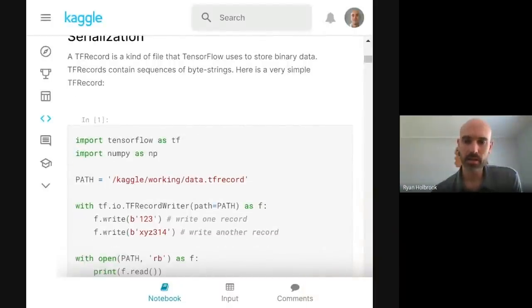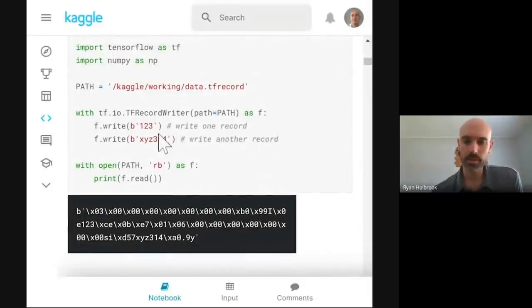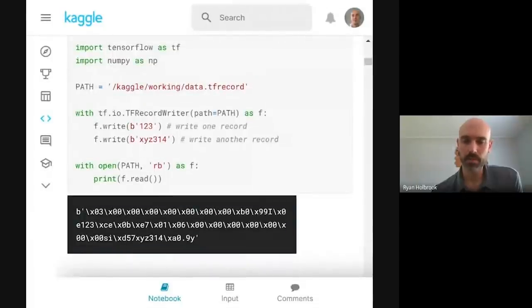TFRecords are a binary file, and so we have to turn our data into bytes or serialize the data. And in Python, if we start off with a byte string, like here we have a byte string, then we can use our TFRecord writer to just write that byte string directly to a file. And this works in a context just like the ordinary Python file writer does. And so you can see here, we open up the context and then write a couple of bytes.